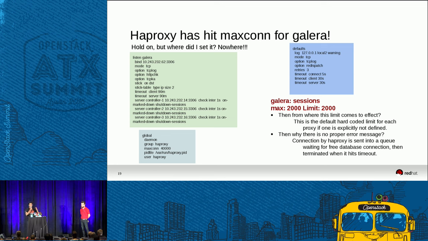So let me just explain. The global section has a maximum connection, that is the maximum number of connections all the proxies together can make. It's not about a single proxy. Only a single proxy has a limit of 2,000. So where this limit comes into the picture is the defaults section, where there is an invisible default 2,000 limit. HAProxy basically assumes that this is the maximum limit each proxy is expected to make. This is hard-coded in the code.